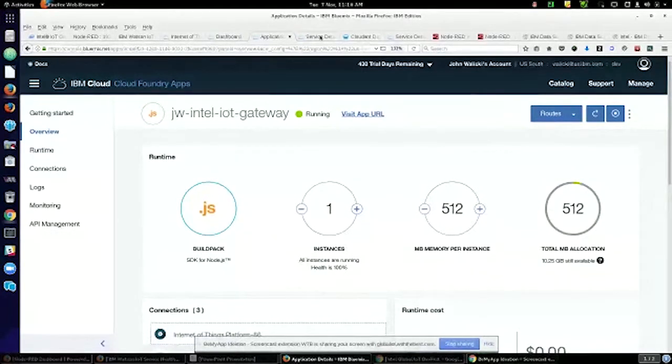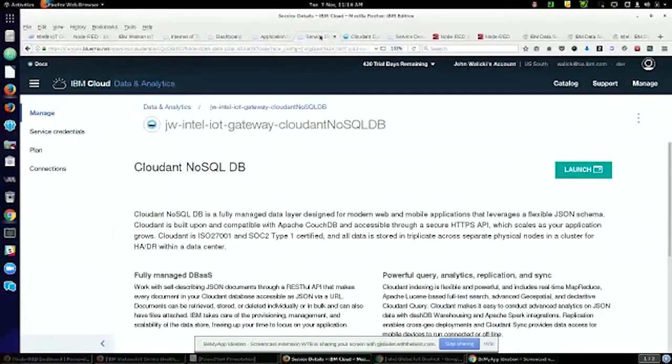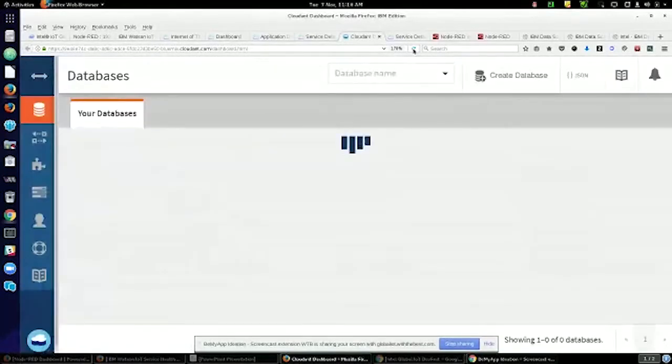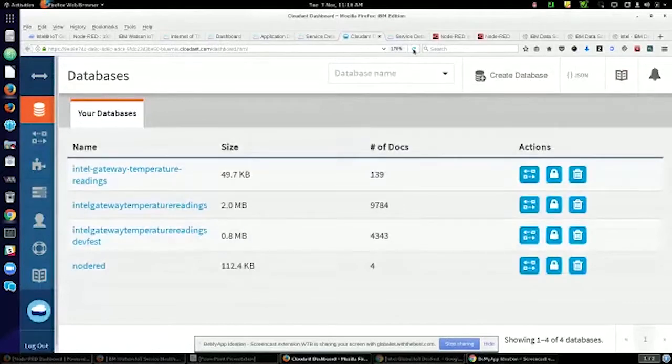Let's just drill into a few of the components here. I've got a Cloudant CouchDB where I'm storing time series data. If I want to launch that, I've been running this for a while to collect some temperature readings. I'm just going to refresh my screen to get you the latest. So here we have Intel Gateway Temperature Readings DevFest. I started a new database for you all, and I've got 4,343 temperature records in that database.